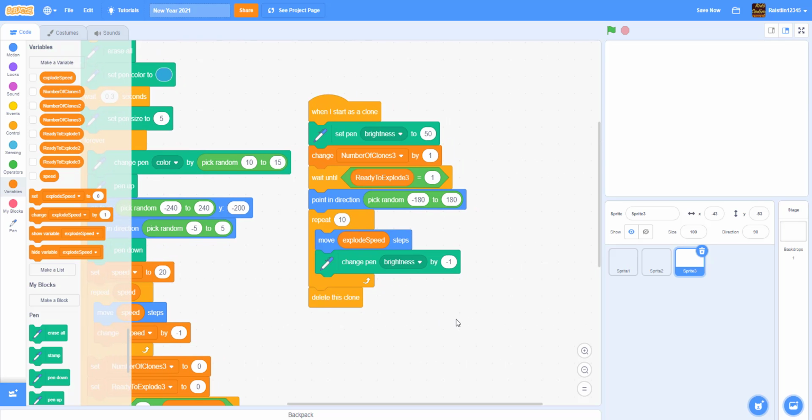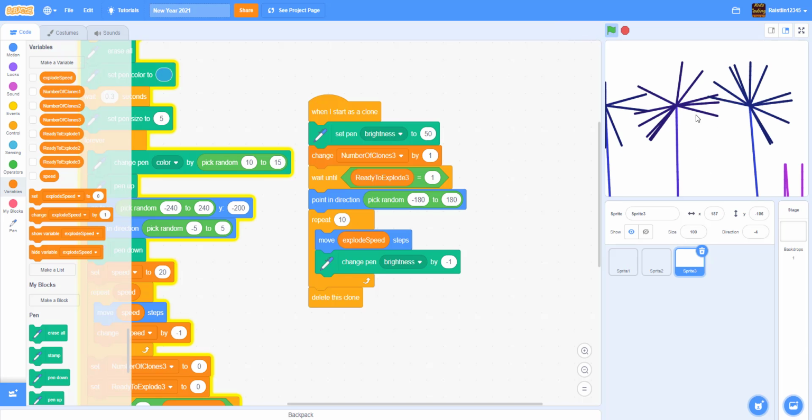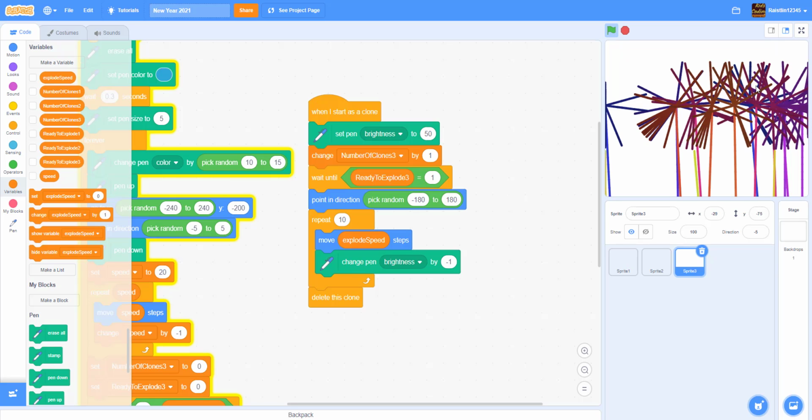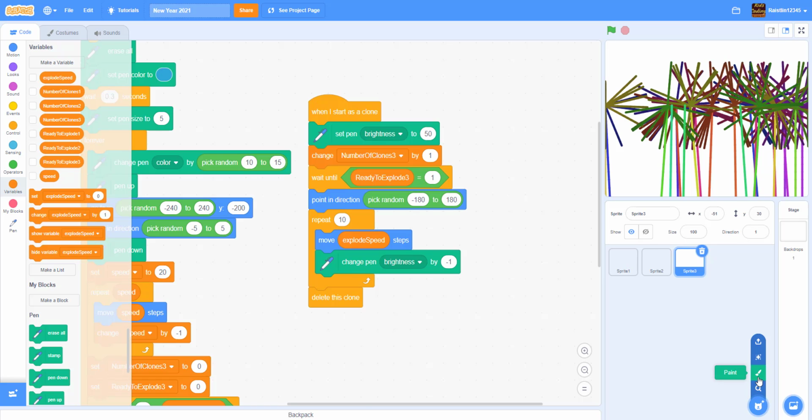Ready to explode 3. Okay, so I think that should be it. We're going to add a black background and the 2021 message. Right now, as you can see, when we play the project, it explodes, but the trail marks do not disappear. If you wanted to make them disappear, that's why we're going to make the black background sprite stamp. So we're going to paint a new sprite.